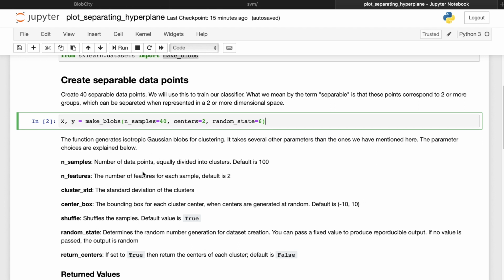Now, some of the other parameters that this function covers is cluster STD. Cluster STD stands for the standard deviation of the cluster, and that is basically how far apart the points are from your cluster center. You can also specify the center box, the bounding box for each cluster center when centers are generated at random. You can give the bounding box for each center when you're generating random centers, and the default value for this is -10 and 10. Then you can also say you want to shuffle these data points, or not shuffle them.